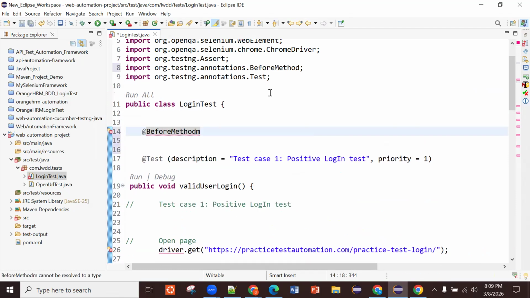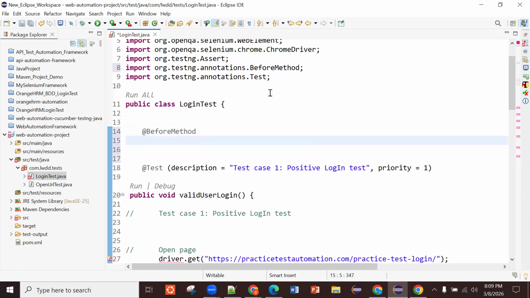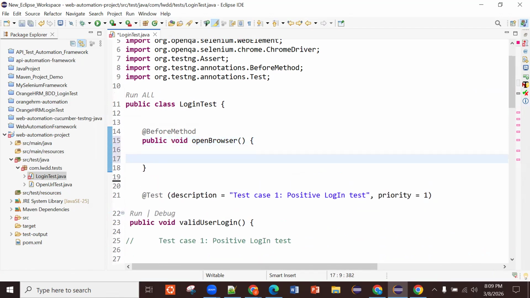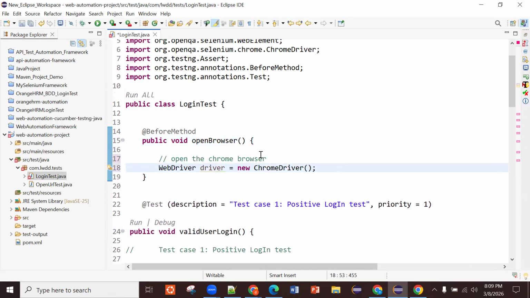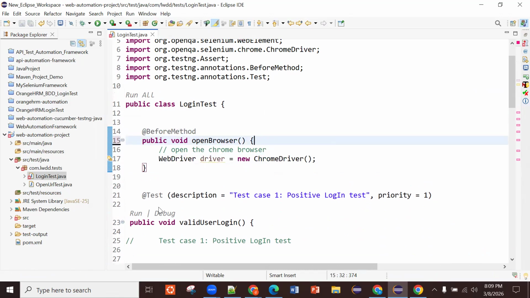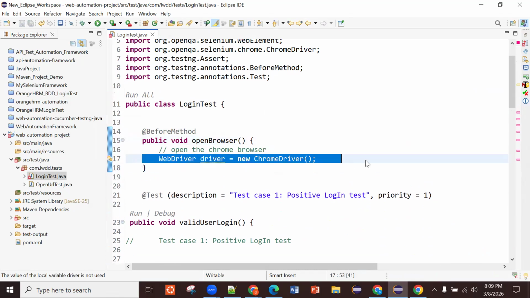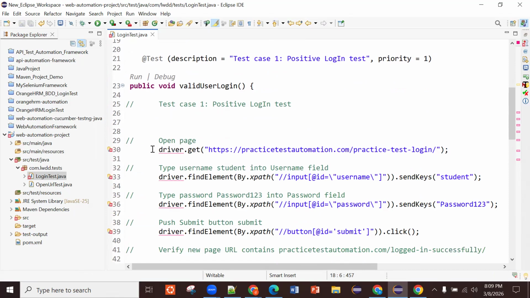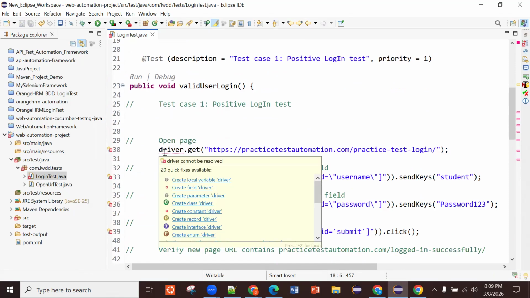For now, I'll be using it at individual test level. Before method, public void open browser. I'll be adding one annotation, and here itself I'll be opening my browser. Before starting with the actual test, I would need a browser, right? So that step I'll be doing here itself. Cool. And if I navigate out, now we'll see it is unable to identify this driver variable.